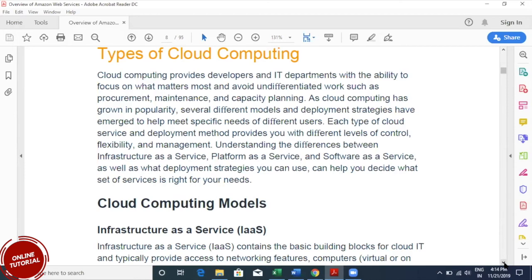Now, the next part we will discuss is types of cloud computing. So what are the types of cloud computing available? When we're talking about types of cloud computing, first we call IaaS, that is infrastructure as a service. Second, PaaS, that is platform as a service. Third, SaaS, that is software as a service. Now let us first understand IaaS.